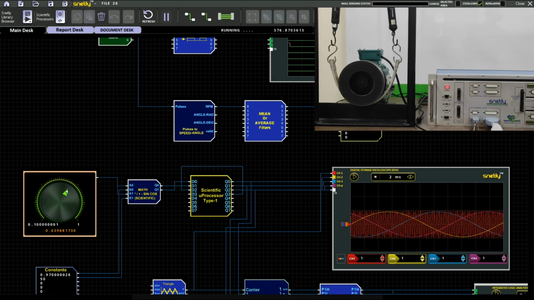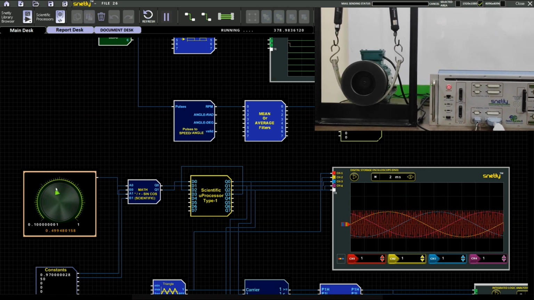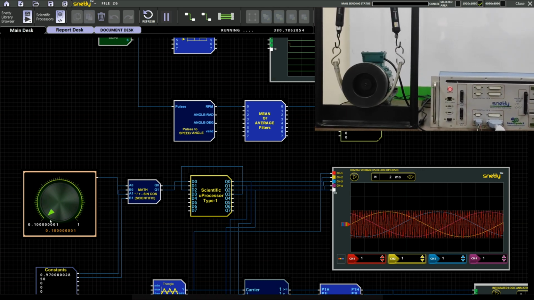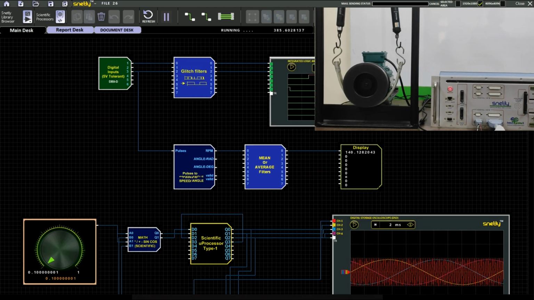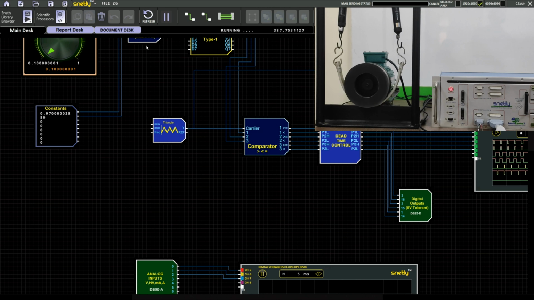In Snetly, we are developing the model level design inside the controller. Whatever code level logic we would be composing, each and everything here we are developing in the model level design.